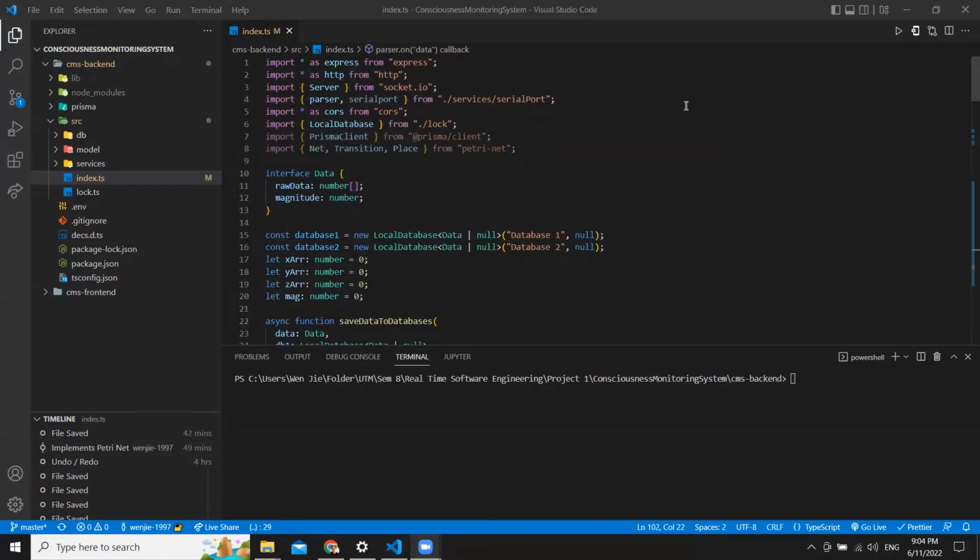Okay. Based on what we found from the research paper, we've come up with a solution to solve this deadlock problem, which is by using the Petri Net. So this is the Petri Net library that we found and imported into our project.